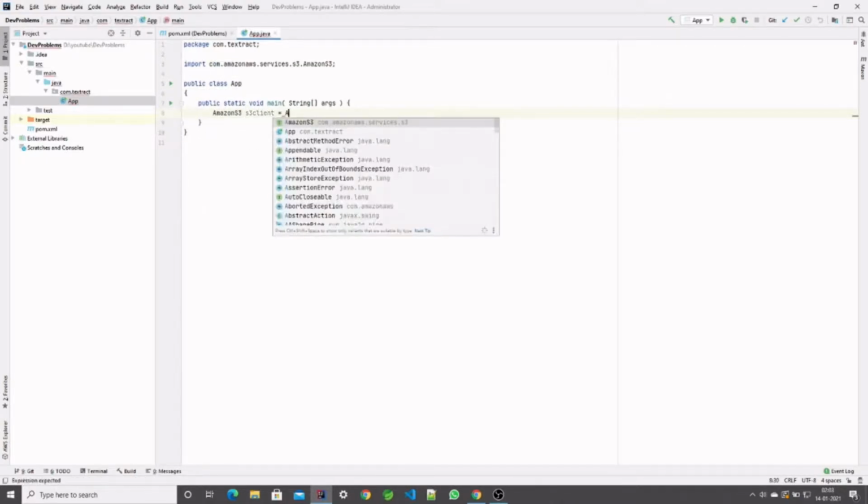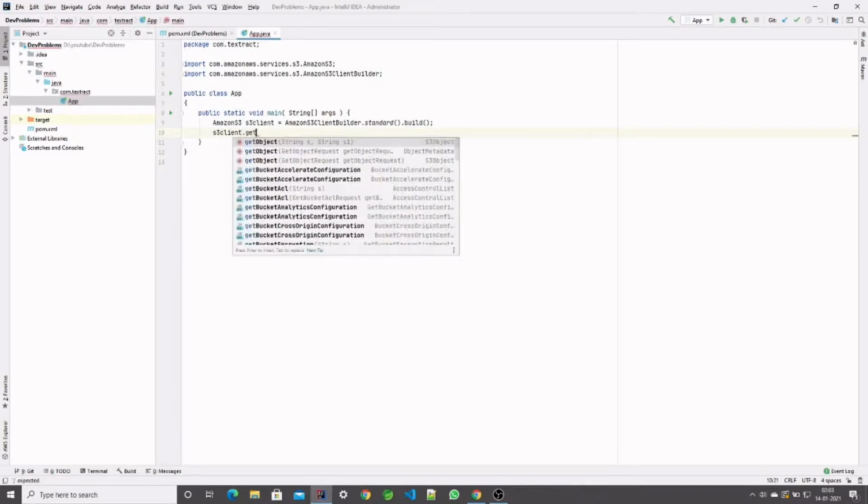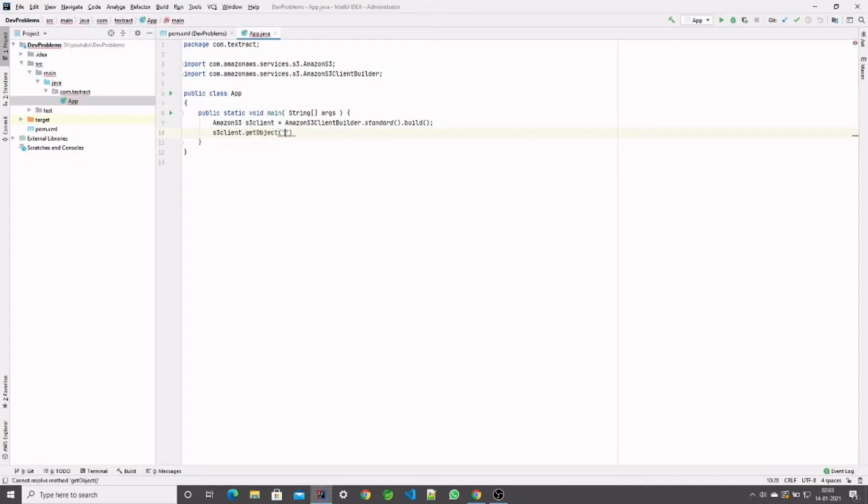The first thing we'll do is create an S3 client using the Amazon S3 client builder. After creating that, I will use the S3 client getObject API, and here you need to pass two arguments. The first argument should be the bucket name where your image is present, and then the image name. The image name is textract sample image.jpg, and you also need to provide the extension.